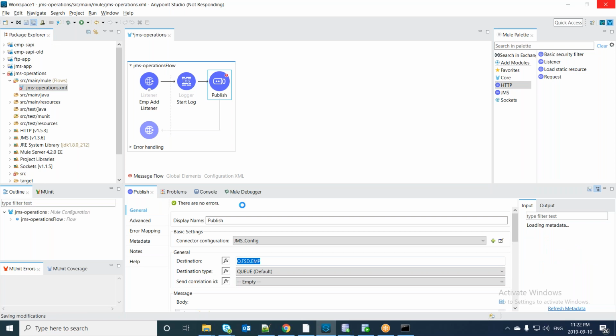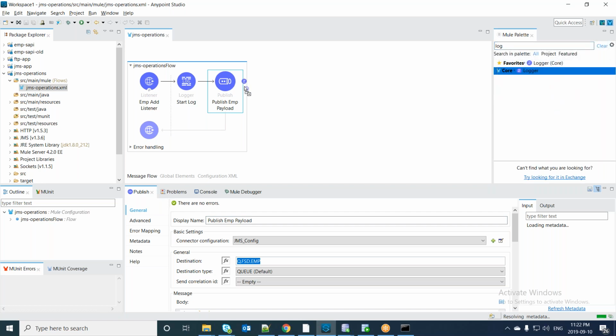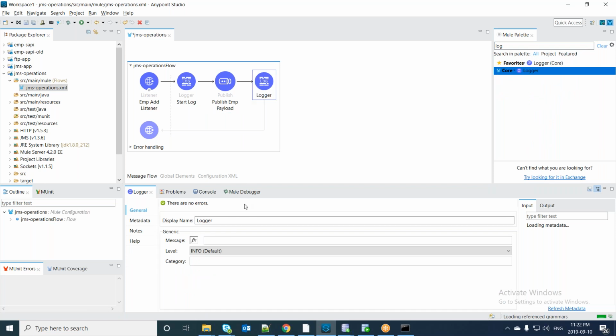I can name this Publish EMP payload. It is always good practice to give proper names. Save. And I can add one logger saying that the message has been published. EMP payload published, which is an end log. Save it. Now I am going to run this in debugging mode.